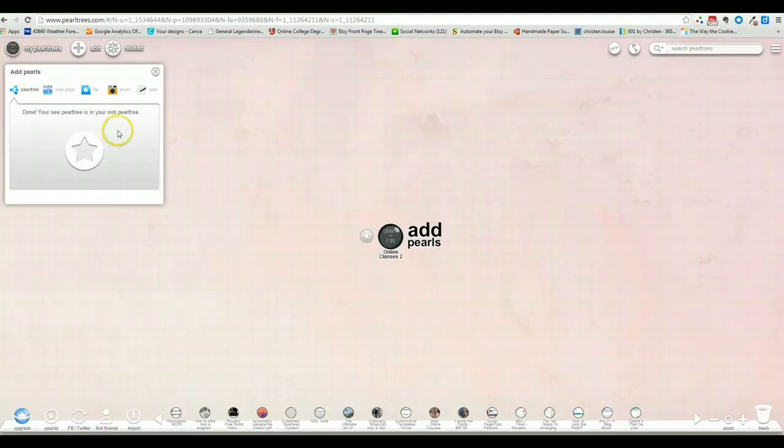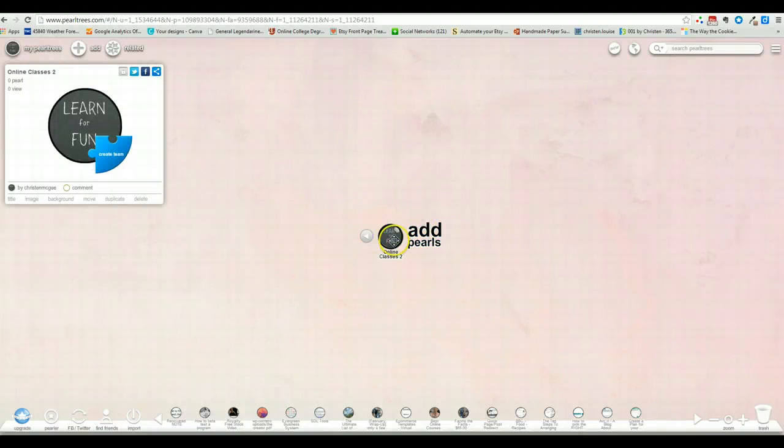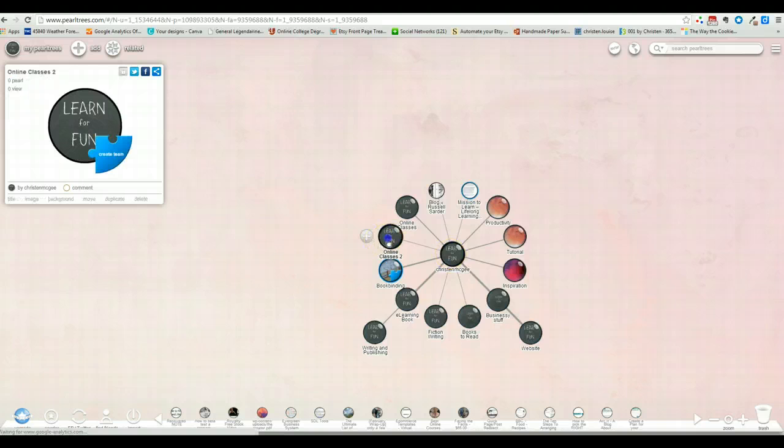And as you can see, I had it selected to open right up so that I can add pearls right from the start. So you can choose to either open it up or just leave it closed so you can stay on this home page.